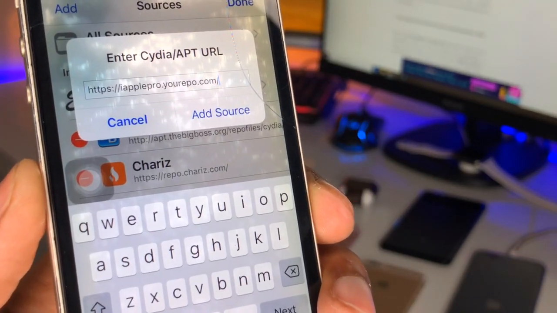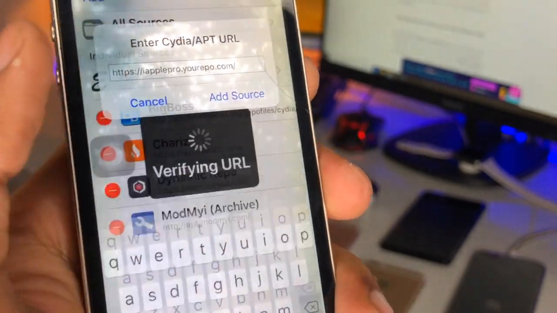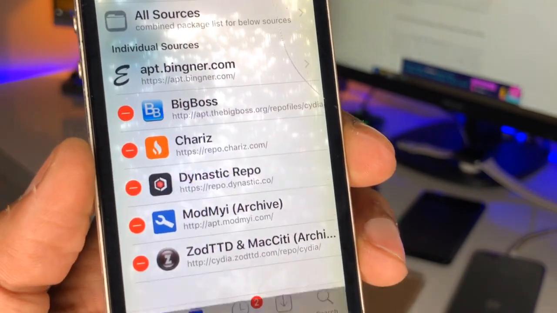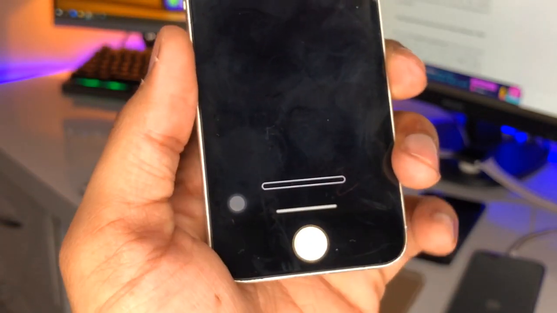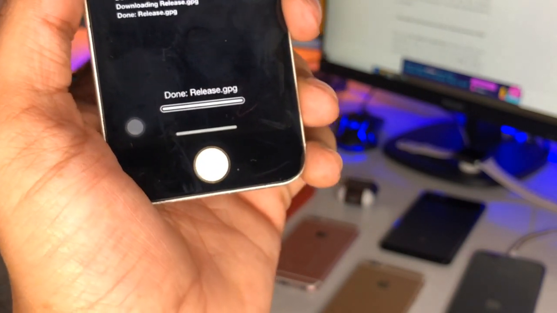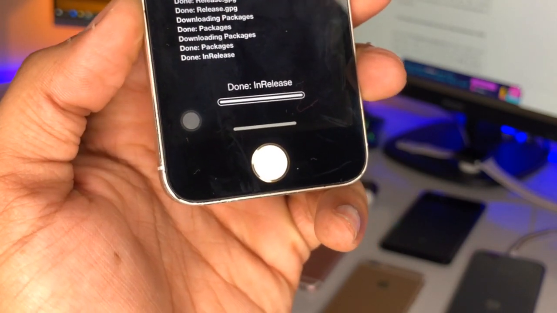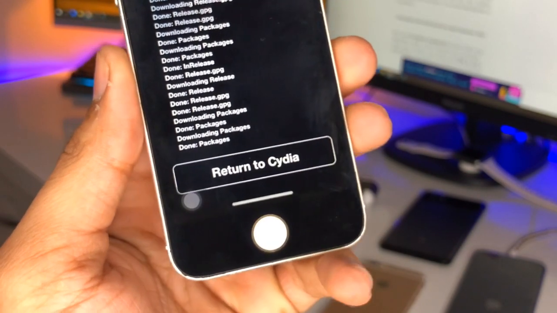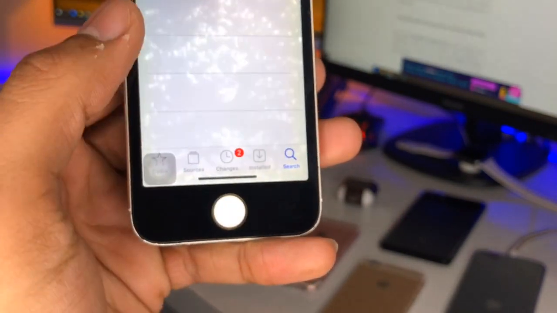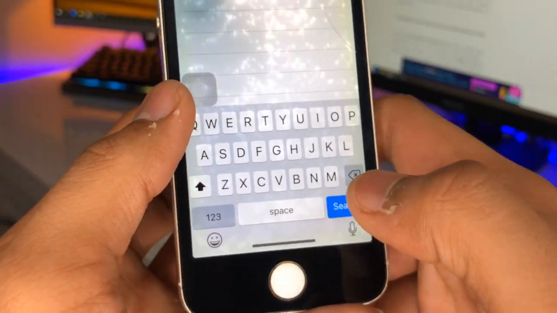As you guys can see here, you can find the repo here. Just add the repo in your Cydia application and click on Add Source, and now it will show verifying URL. Make sure you have your internet connection turned on, and now it will download some files to your iPhone. So just hold on, wait for a while and let it download, and after downloading it will show a Return to Cydia option here. That means it has successfully downloaded all the data it requires, and just click on Return to Cydia.